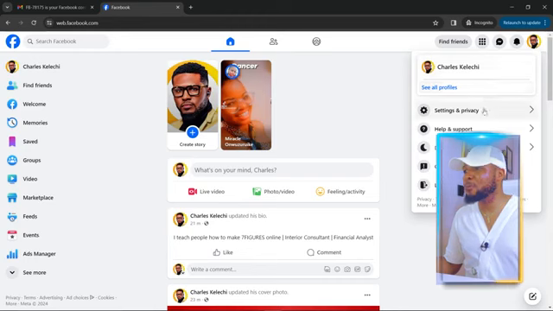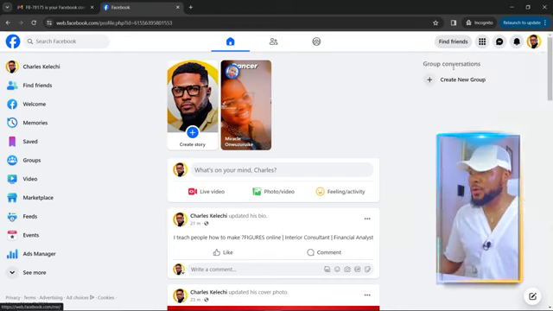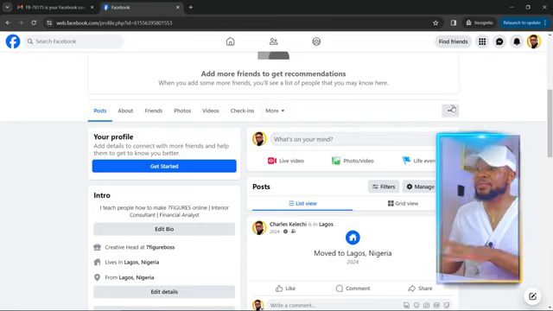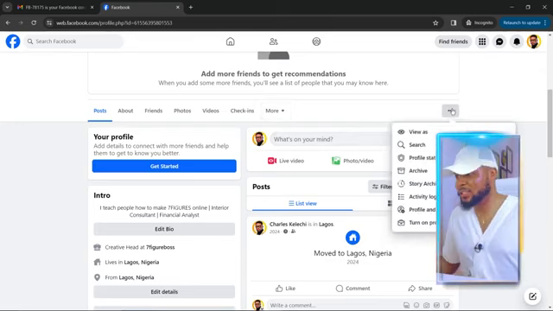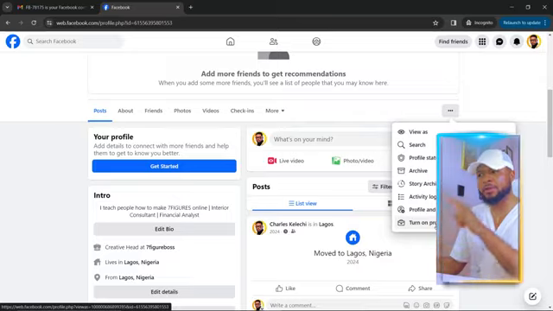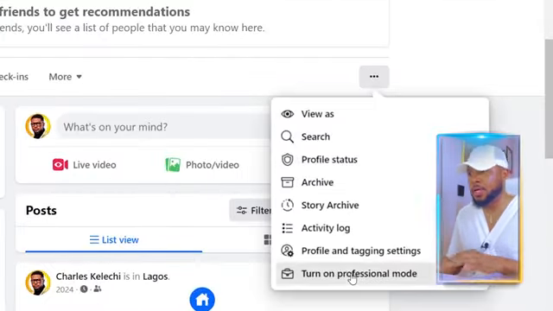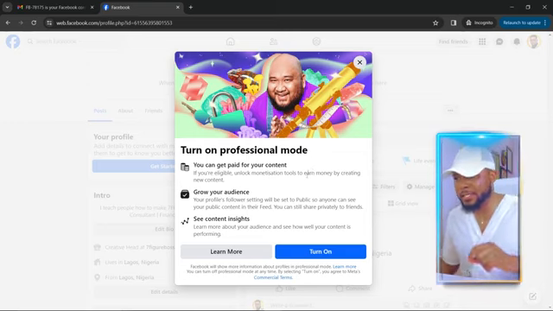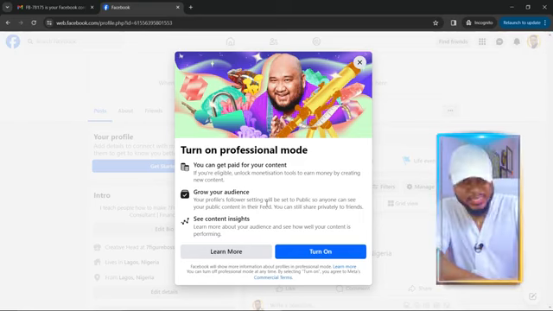And then to convert your account to professional mode, that is Facebook page, all you have to do is to just click on your profile picture and click on your name, and it's going to bring up something like this. And then you come here, you see these 3 dots, right? Just click on it, and you're going to see under here, turn on professional mode. You can get paid for your content, grow your audience, see content insight. But please don't do this yet. Wait until you get your first 5,000 followers.